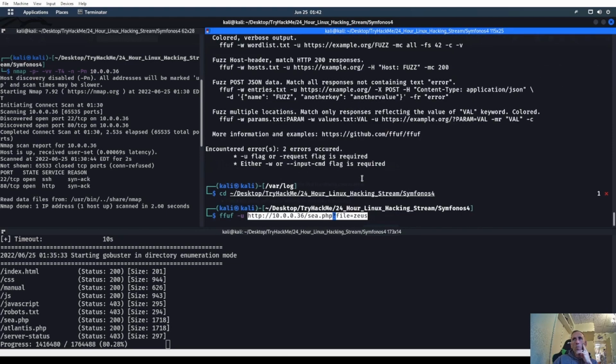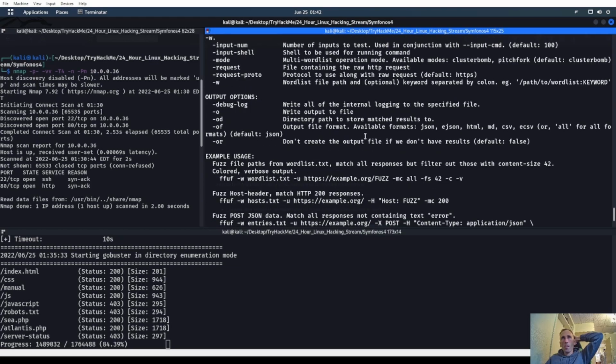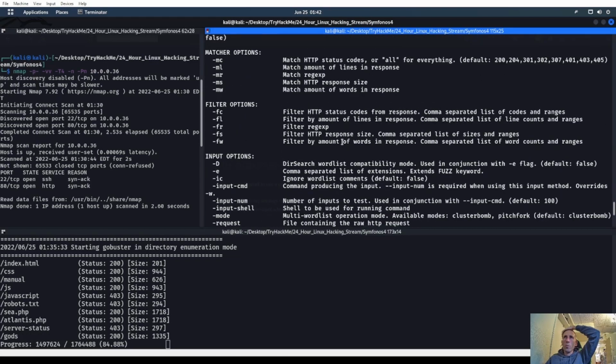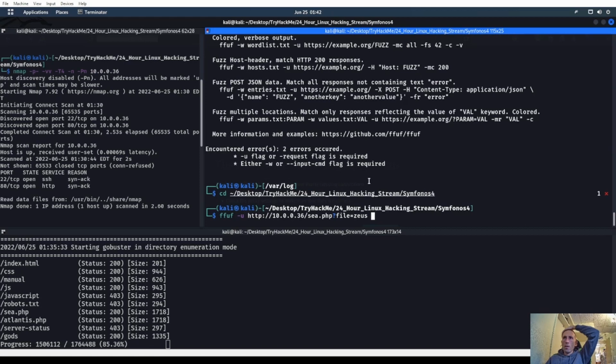How am I going to do it for this? Because we're not going to do the header right there, right? We don't want the header right there. We want to fuzz just this probably right here.